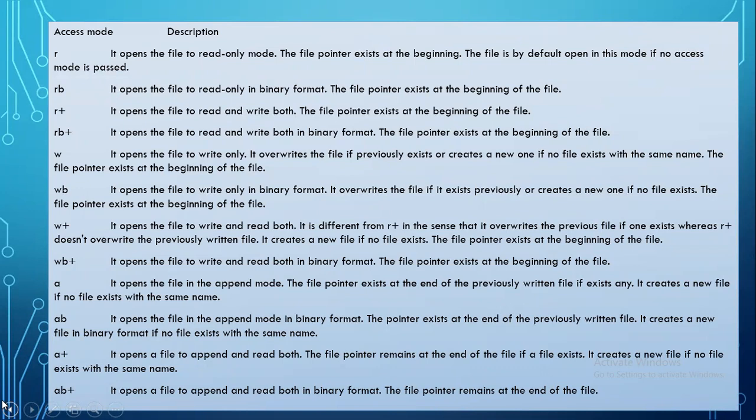Okay. And the file pointer again will be at the starting, or beginning, of the file only. Similar to R, we have here also WB, W plus, WB plus. So B indicates that the writing operation we can do in binary format. W plus means the file is opened to write and read.